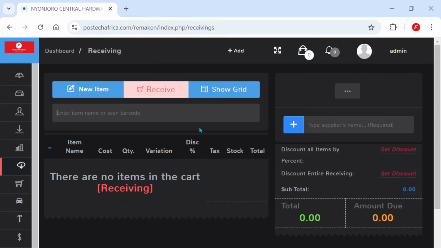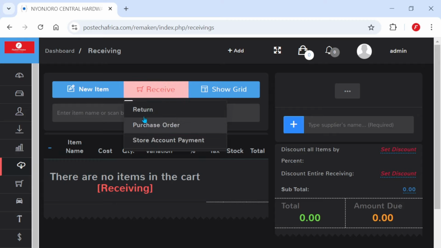Receiving, this is the module that you use to receive goods when you make an order from suppliers and they bring the goods. This is the module you use to receive those goods into the system so that they can be added to the existing ones. Under receiving, again, we have an option here where we can create returns in case items are damaged or defective or the supplier supplied the wrong items. We can always create a return and take it back to the supplier, and automatically it's going to readjust the balance that we owe that particular supplier.